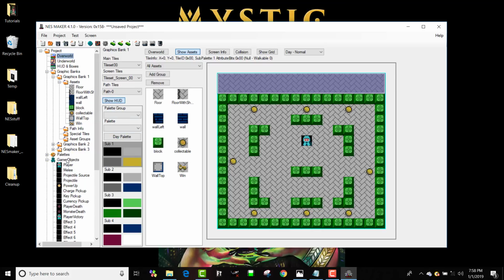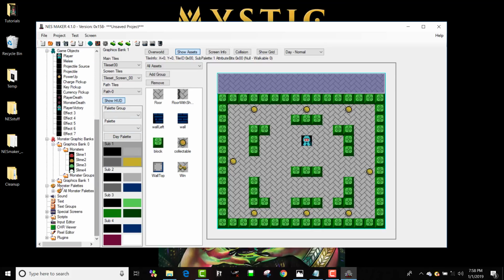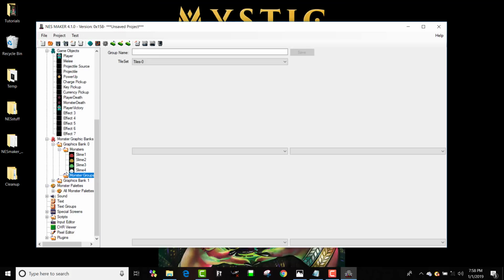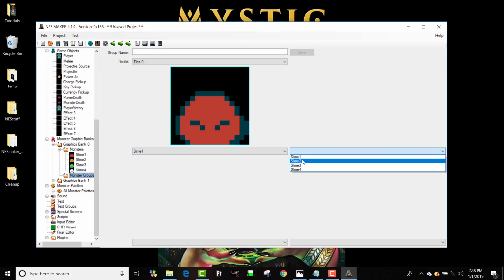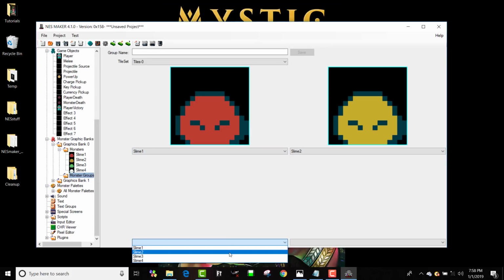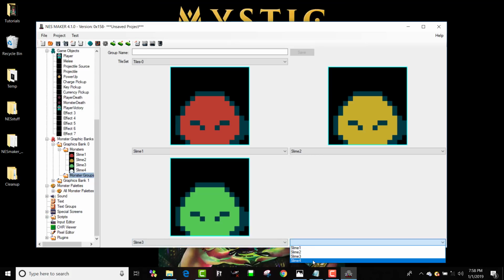So I'm going to go to my monsters because I did import my monsters, but I do have to make a monster group out of these guys. I'm going to load them all in, and really it's simple. I made duplicates of a monster.